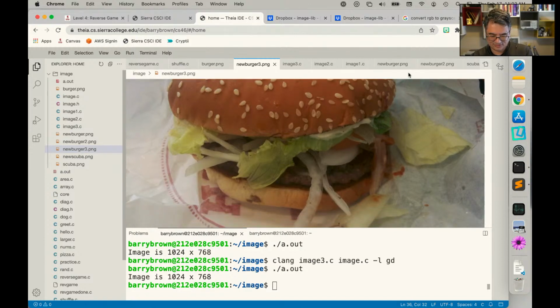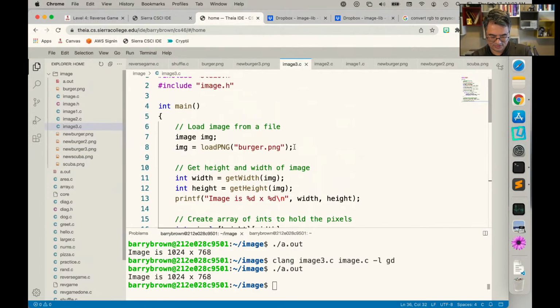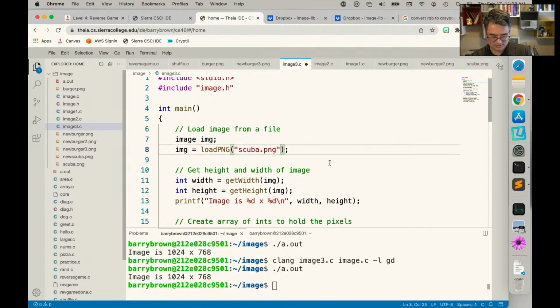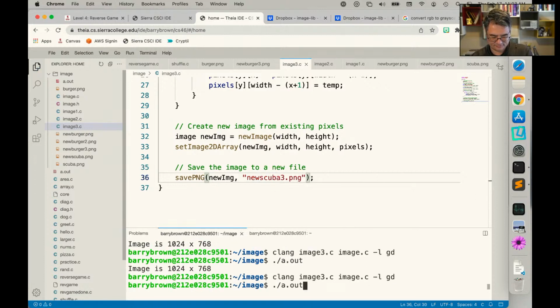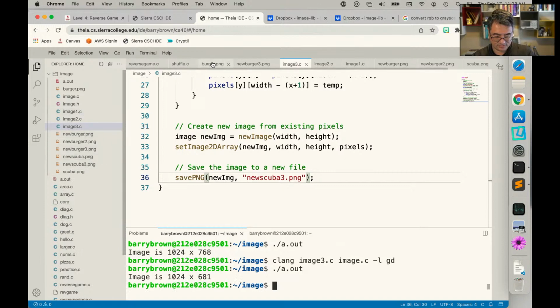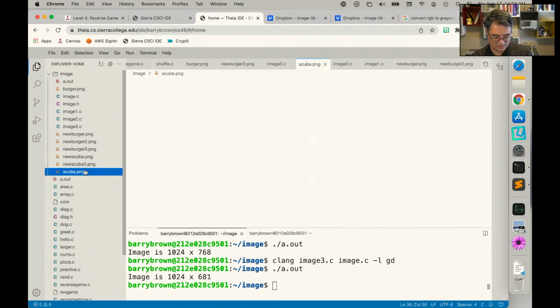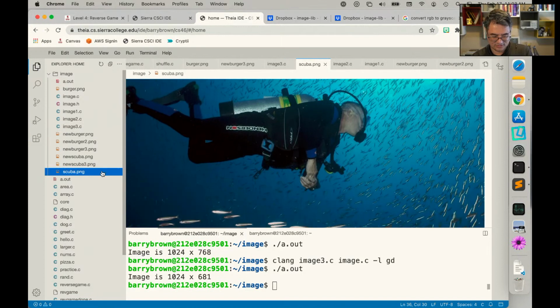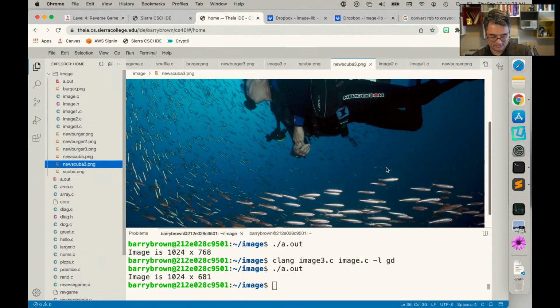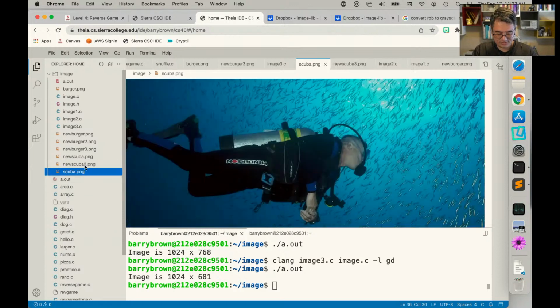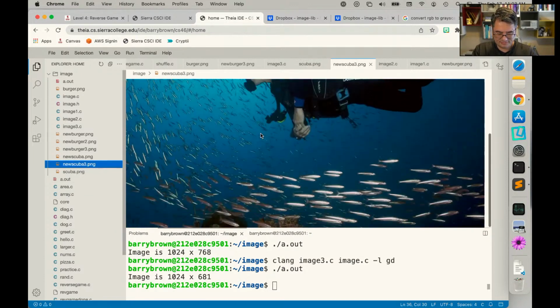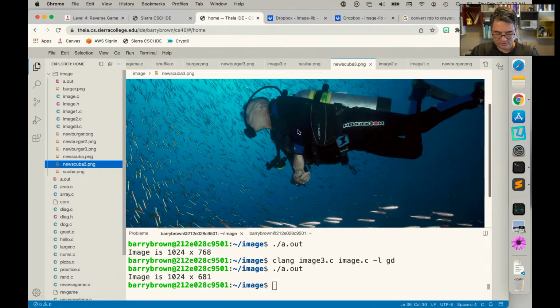Let's try it with the scuba one. So here's our original. Oh, where'd it go? I accidentally closed it. Here's our original. And here it is flipped. So he's just swimming in the other direction. And all the lettering on his clothing is backwards.